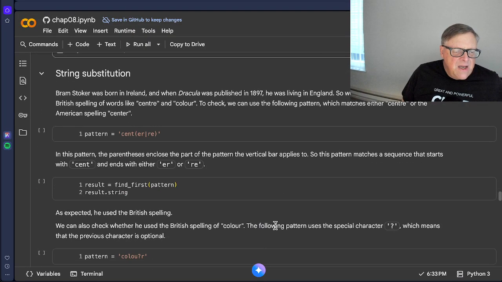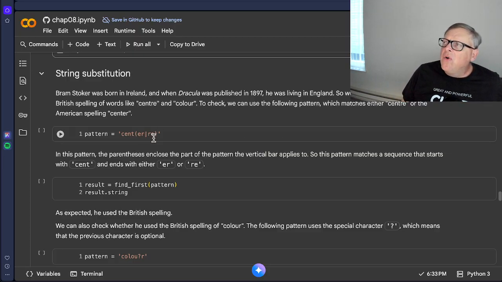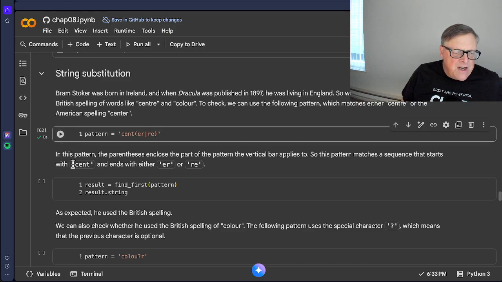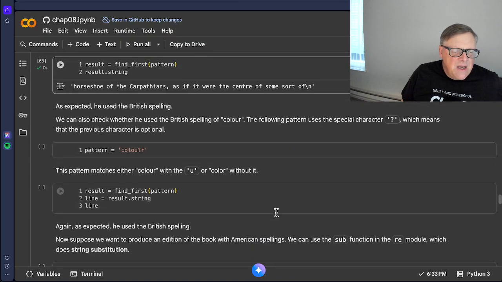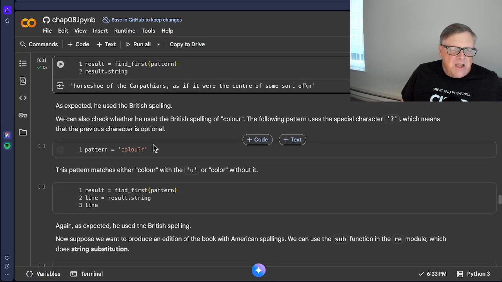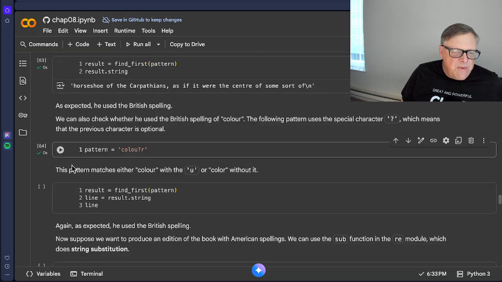All right. And you can do string substitution where you want to do cent-er or cent-re, the English or the American spelling of this word. That's a pattern that will do it. So you'll find strings that have center there. All right. And you can check whether you use the British spelling of color, C-O-L-U. And this means the previous character is optional. So you might have the American C-O-L-O-R or C-O-L-O-U-R. Either one would be acceptable.